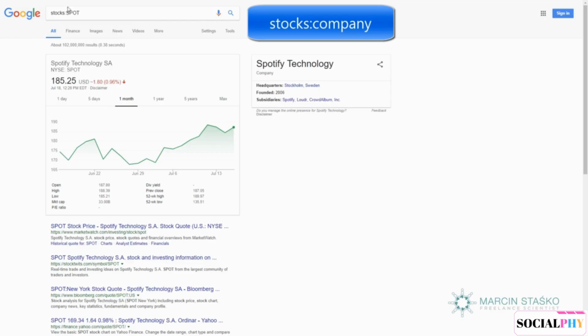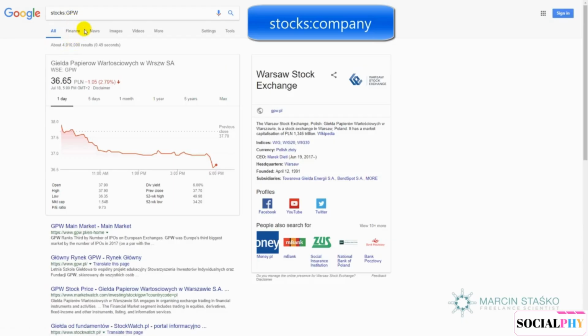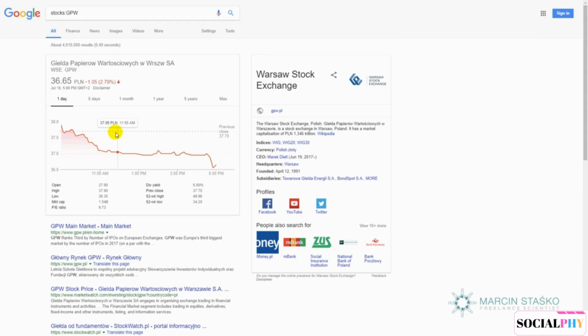On the other hand, I can also check the indexes, like the Polish Warsaw Stock Exchange. I can see that also was not so good. But as you can see, you don't have to dig into many websites. You just have to write stocks and you have all the information you need.